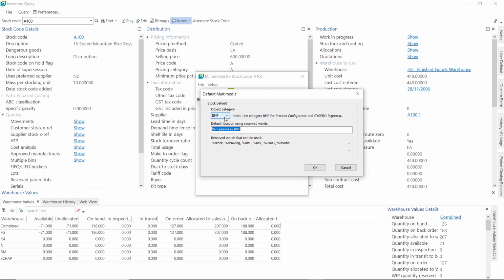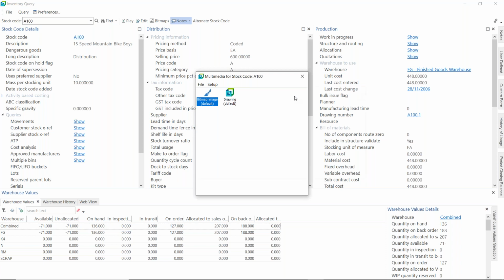I've got things called defaults, and I can set for each category a default location. For my bitmap graphic, I'm looking at the media path, which happens to be my C drive, SYSPRO, Media, and the key, which is passed from the stock code. For my drawings, I've got my media path and the drawing column from within my particular stock code. So if I fill that field in, I can use that within the object multimedia.